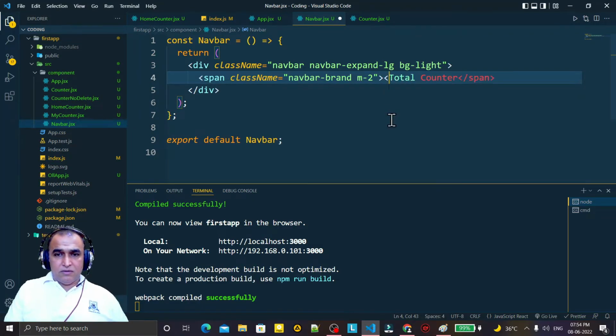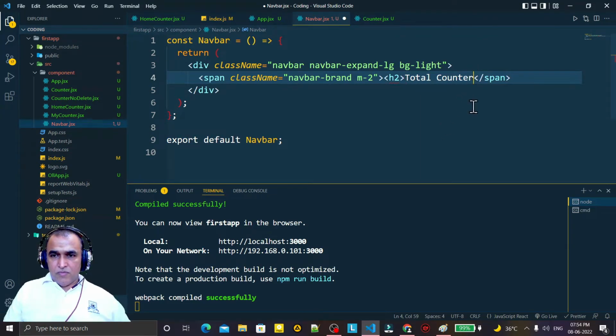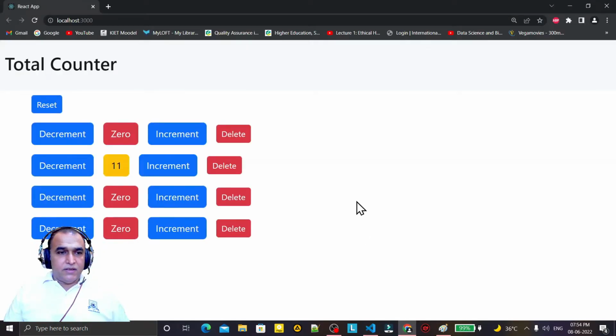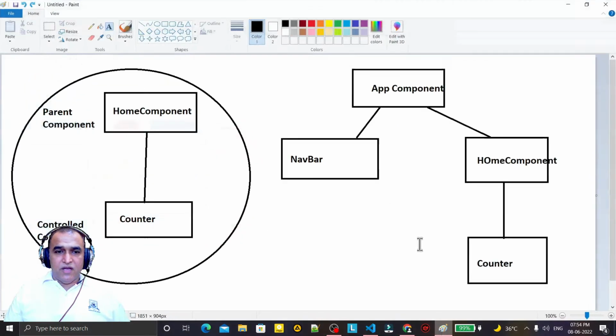it h1, h2 also little bit bold to look better like this. Now if I see, you see total counter, and we have this. Now this is working perfectly as we have mentioned here.